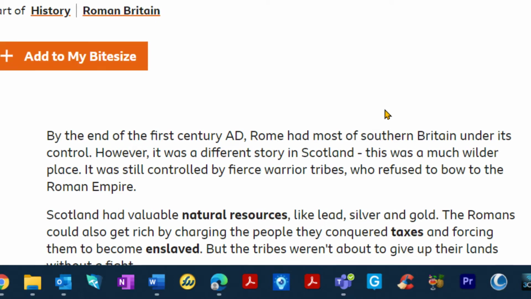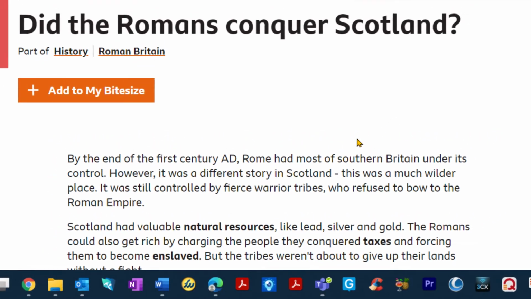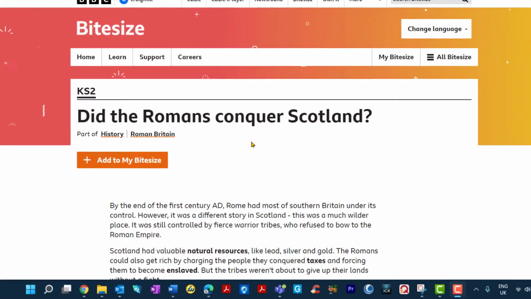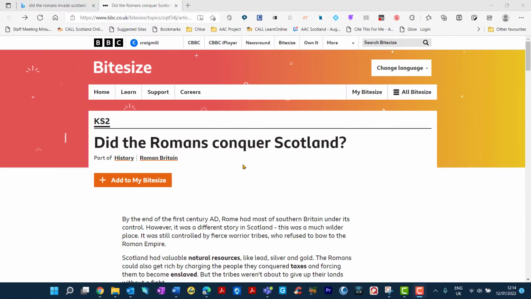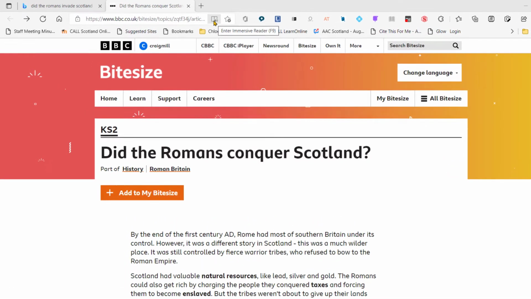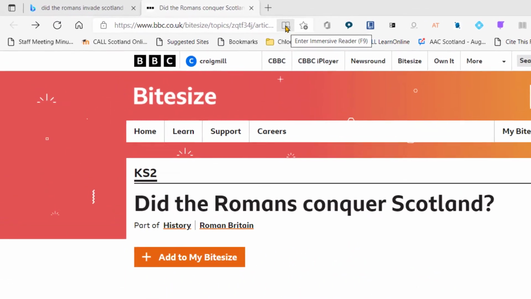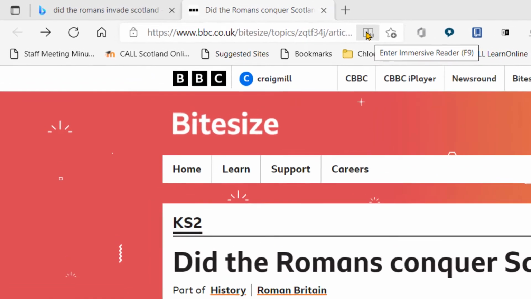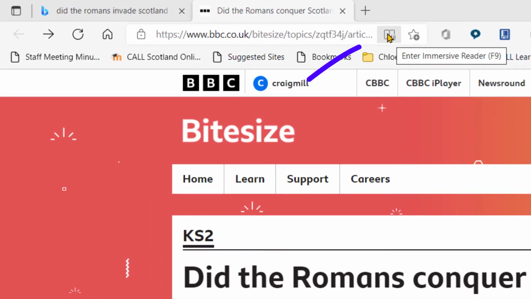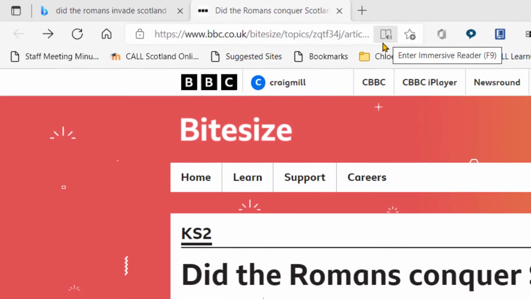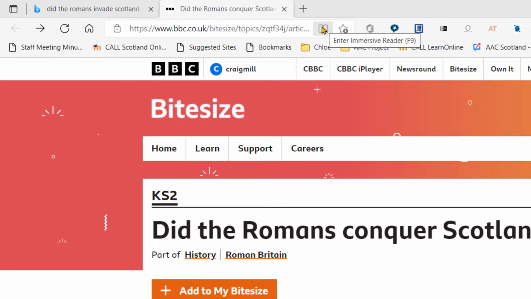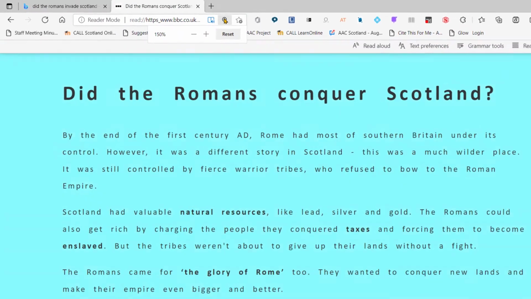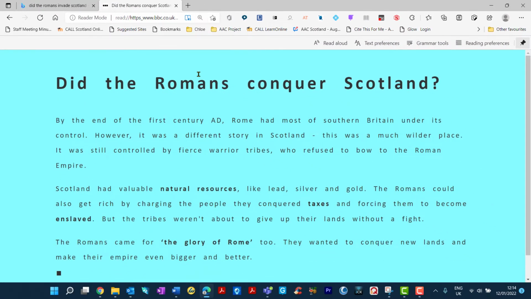So the reason why I'm showing you this is because it has some very good tools that are built into Edge. So I'm on a web page here. It's a BBC Bitesize one, and what I'm looking for is this icon just up here, and you can see as I hover over, a little logo pops up, says Enter Immersive Reader. So I can either click on the icon or I can press the F9 key. So for ease I'm just going to click onto the logo, and you can see what happens.